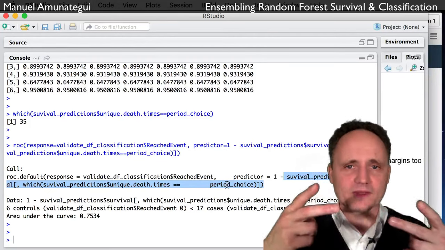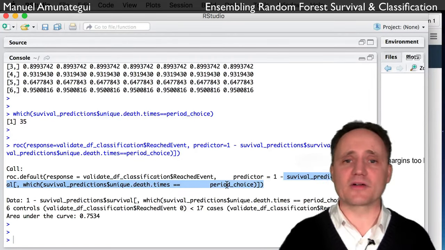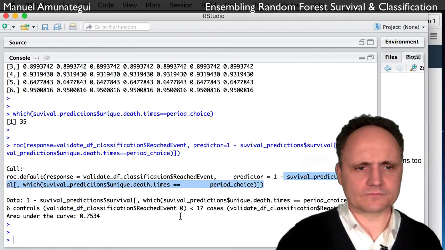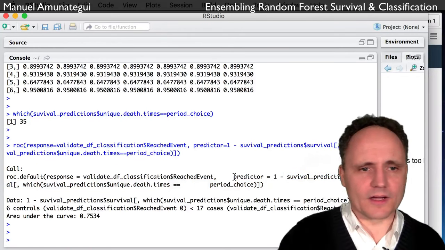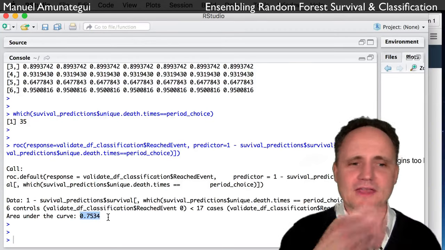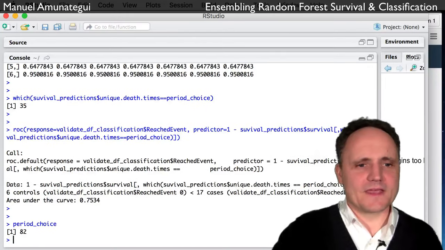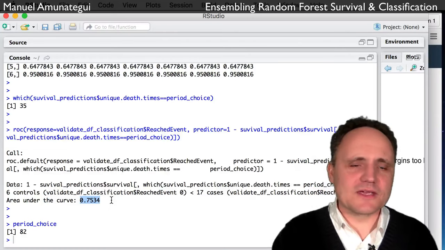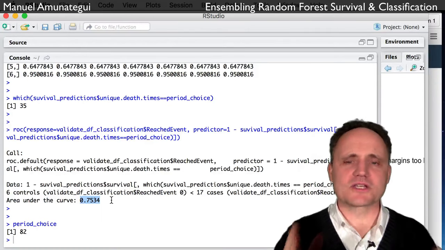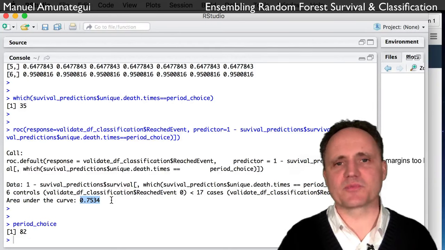So it's a little bit complicated. We have to flip it. So now we're predicting the event and not the non-event. And then we can compare that with our outcome variable, because the outcome variable of 1 is the same thing as predicting something happened within 82 days, right? So the survival model for the first 82 days, I'm going to make sure that's what the period is. Yeah, so we have a 0.753 AUC score of predicting whether a patient will reach the event in the first 82 days. So it's not as good as our classification model, which was 0.77.